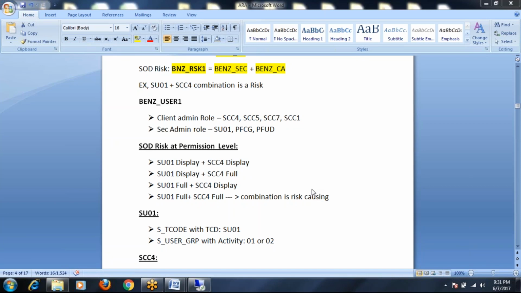Similarly, when you apply the same thing here, we are giving access to the T codes SCC4 and SCC5 to this user, and we need to monitor his use of SCC4 and SCC5. So we should appoint some person who is in charge of only monitoring the activity done by this user related to these T codes SCC4 and SCC5, because those two T codes are risk-causing T codes.